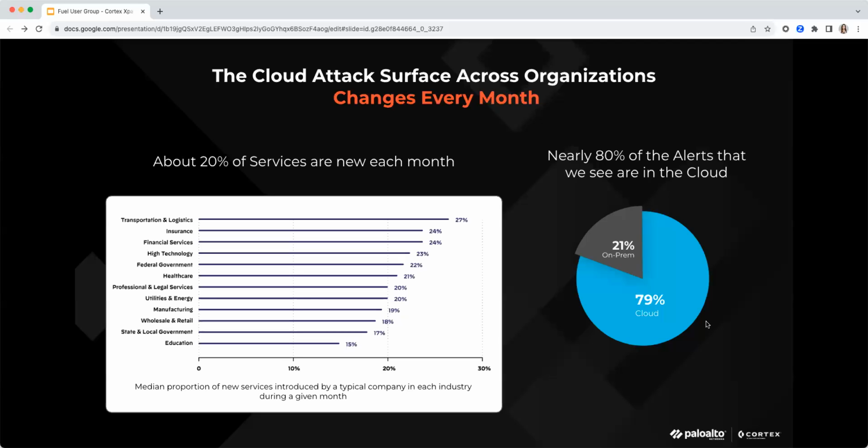And then we've also found that 80% of those alerts are in the cloud. We've seen this change year over year when we've been doing these research reports: the on-prem number has gotten a lot smaller and the cloud number has gotten a lot bigger. So it's definitely accelerating, and it's really hard to have good visibility into cloud assets just because of how dynamic they are.